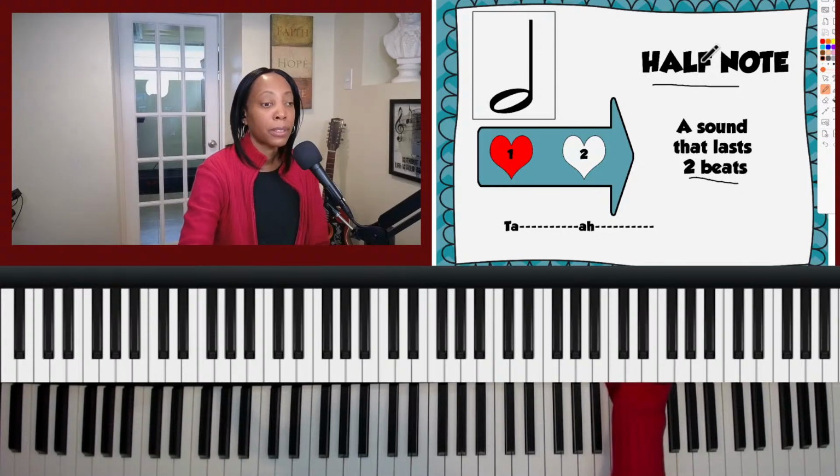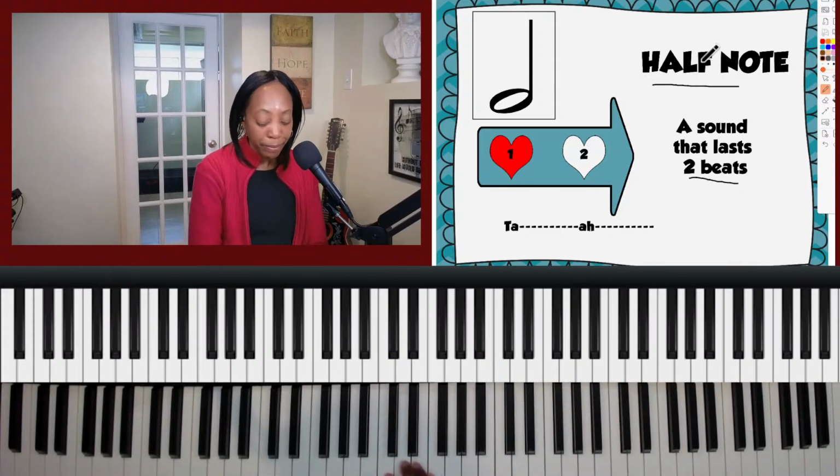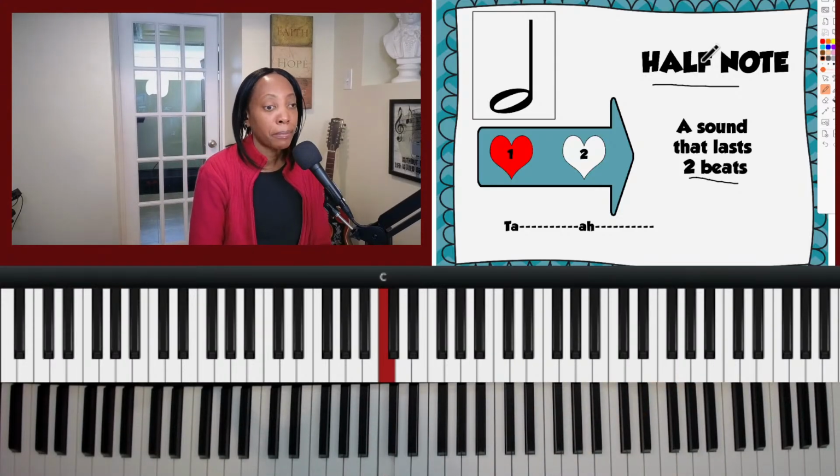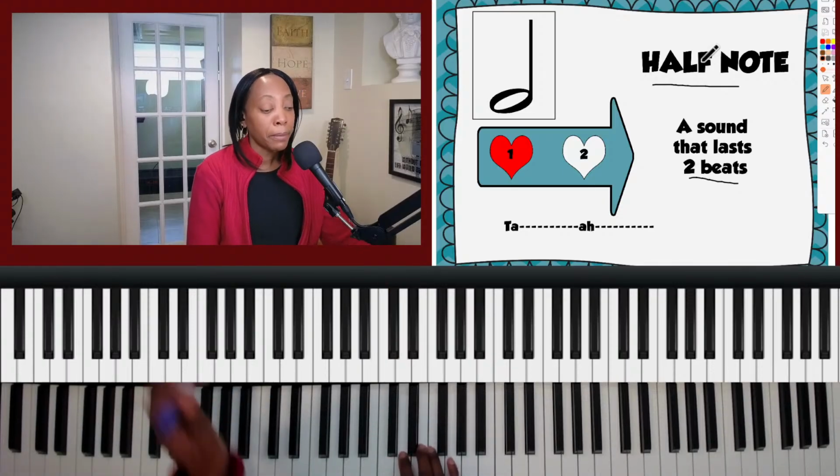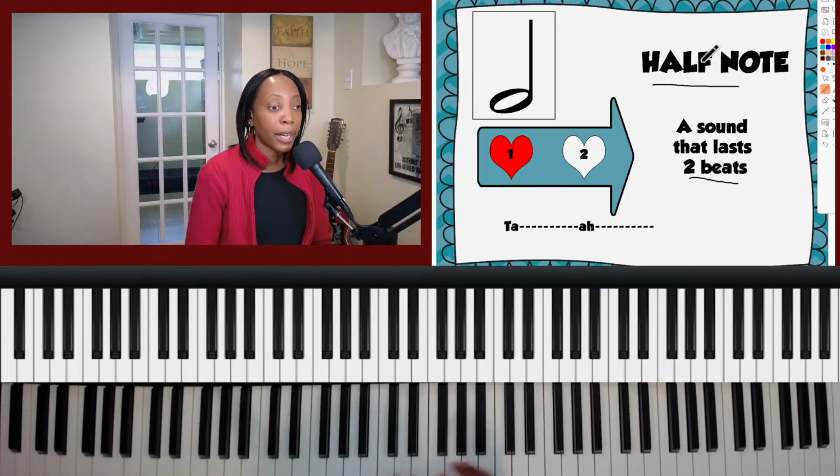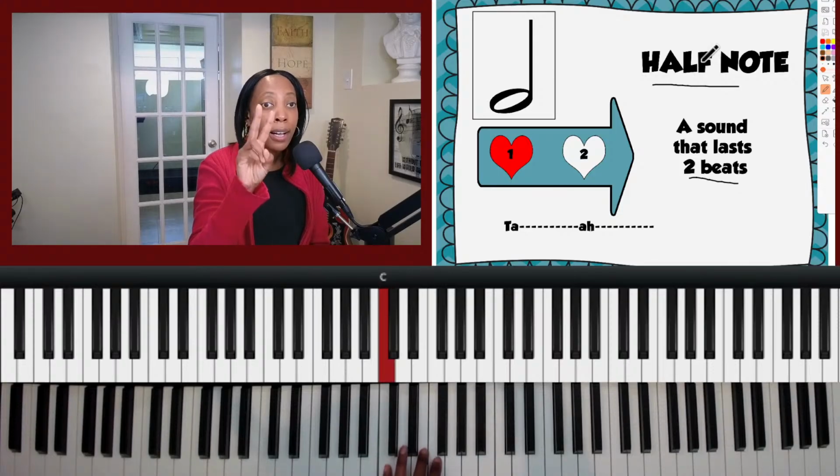So let's go to the keyboard. We can go back to our middle C, and we'll do it for how many beats? 2. So let's get 2 fingers, and we're going to sing it for 2 beats. So it's shorter than a whole note. Ta, ta, just 2 beats.